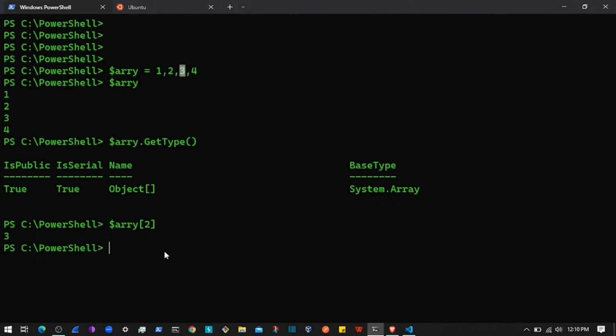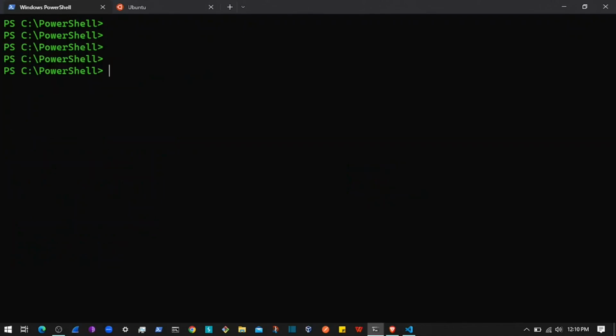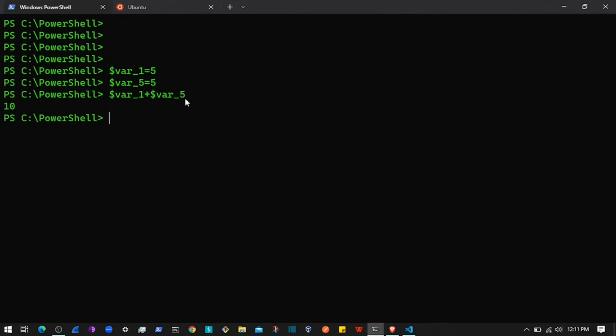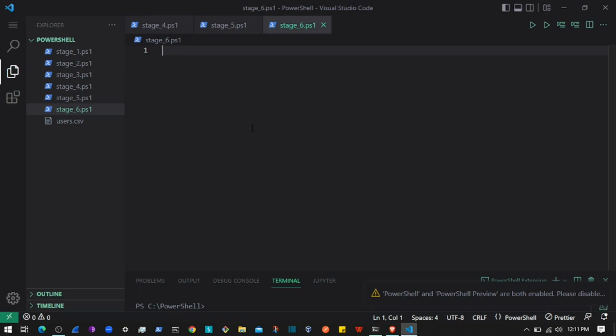Then we have arithmetic and logical operations. We can do arithmetic and logical operations on variables as well as arrays. Let's say I have variable var_1 equal to 5 and var_2 also equal to 5. Now if I want to add these two variables, $var_1 plus $var_2, this will just display the result. We can add things like this directly, but let's do it in the script.